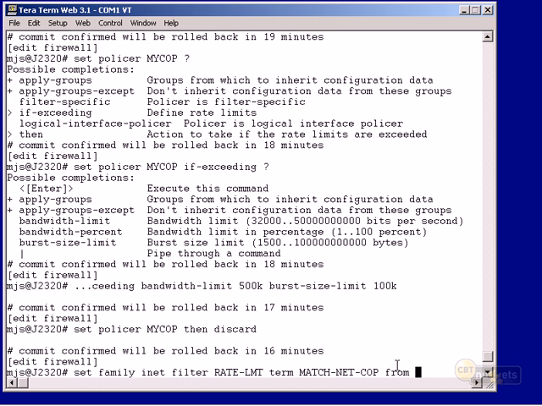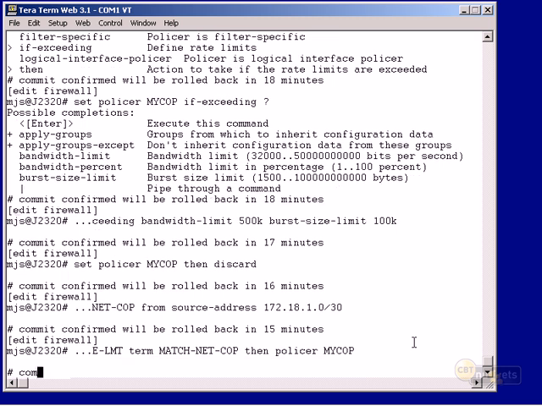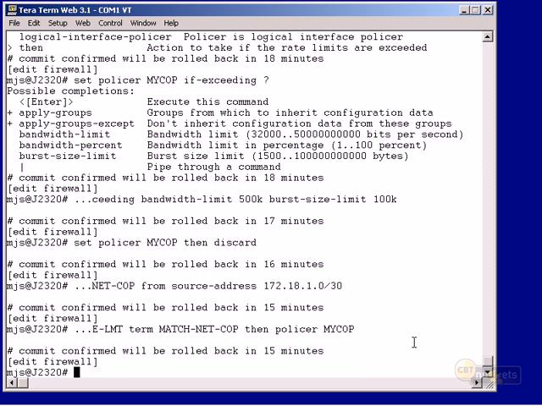And it's from the source address. And if we go back to our diagram, it was actually that interface going up to the cloud. So 172.18.1.0/30. Okay, we're not done yet though, because we have to say, all right, if we match that particular network, what are we going to do? Well, then we're going to apply the policer mycop, right? Now that's the first term of my firewall filter.